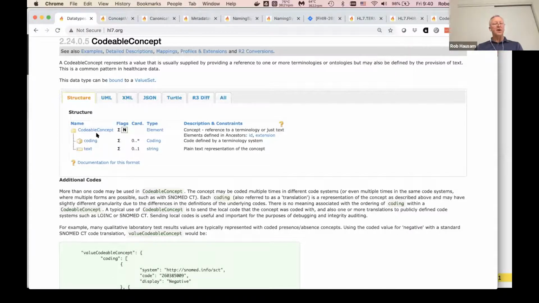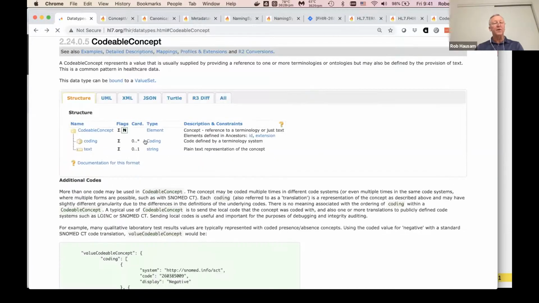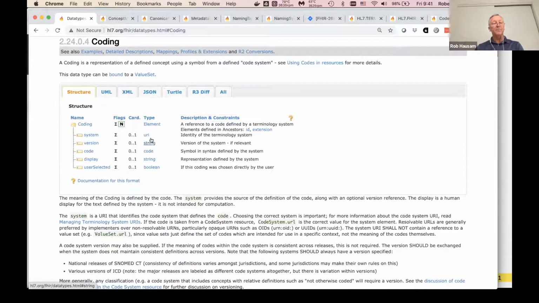But the guts of codable concept is, of course, one or more codings. So if we drill in, actually, let's do it directly here. Hit on the coding, go to the coding data type. And so when we talk about our system, we're definitely talking about the code system. We're not talking about the value set at this point. The value set comes in the element definition binding, the example, preferred, extensible, required binding to a value set. But in any data instance, you're referring directly to the code system. Is that the question you're asking, basically?